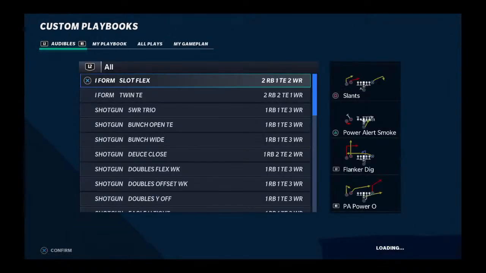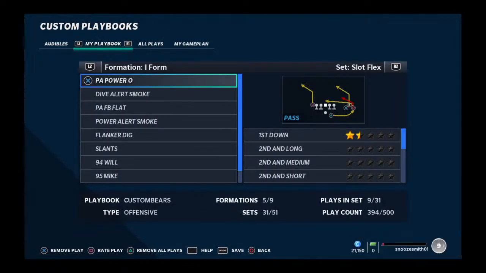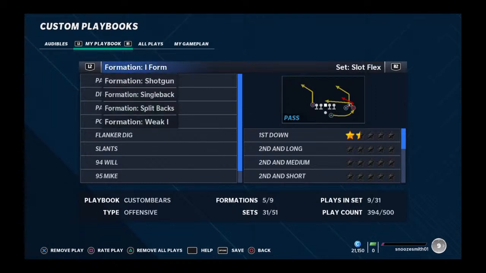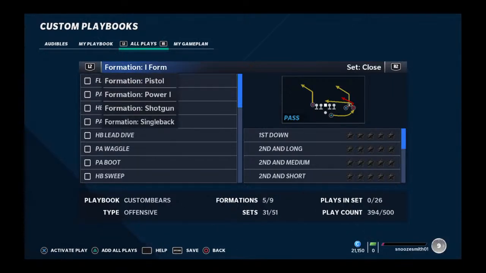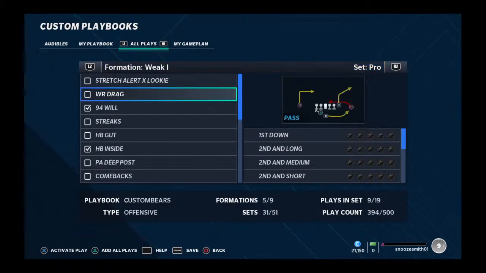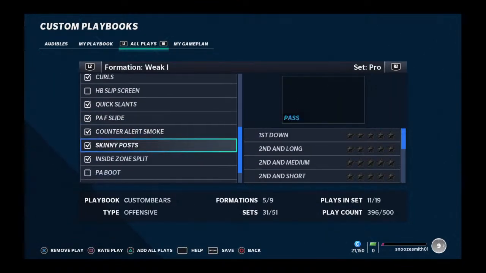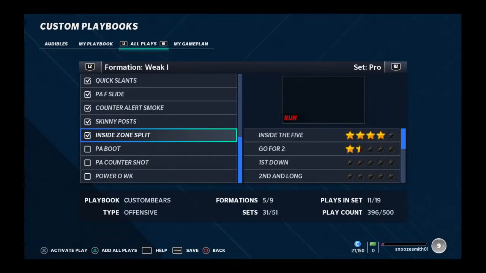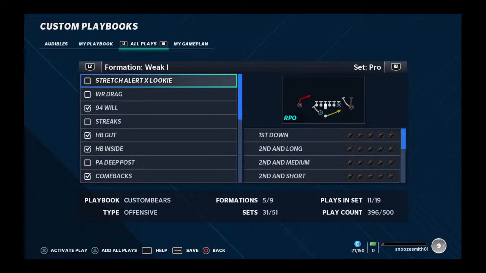So we have, again, your audibles, your playbook, and all plays. All these you can remove, you can add. This is really the main tab in my opinion to enhance it, is activating the plays and stuff like that. So all you have to do is go over to whatever formation you want, and you can pick any set. Now we can go pro, and we can just add plays all day long. Halfback gut, bam, we want that. We want comebacks, we can add all those, and we can go all the way up to 500, and we can also remove plays.